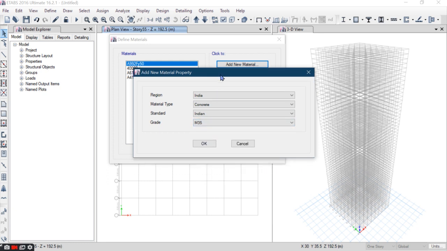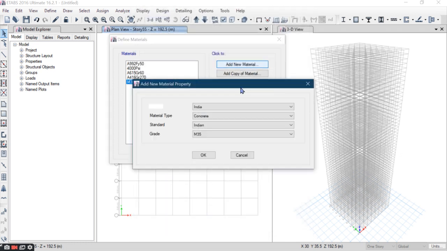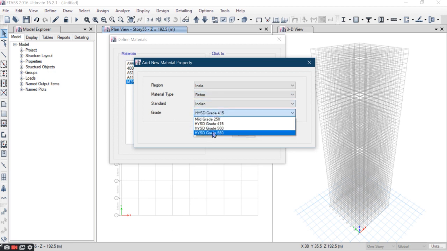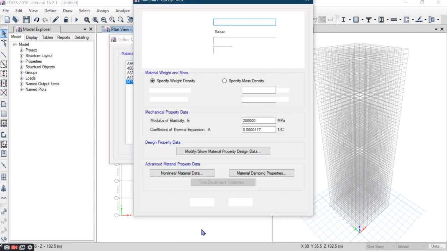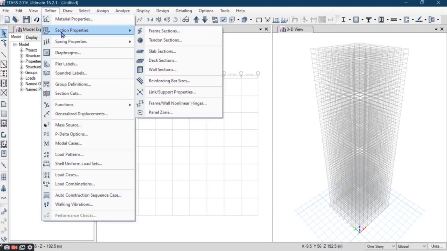M35 is the grade of concrete I am using here. You can see the specific weight density is 25 kilonewton per meter cube. The modulus of elasticity is here, and the Poisson's ratio we take 0.24 for concrete. Click OK, and I am going for the reinforcement. Go to the rebar, and I'm taking here HYSD 500. Click OK and OK. And after that, I am going for the section properties.